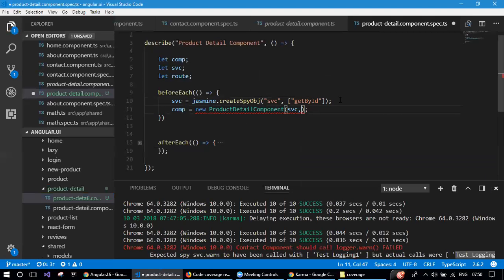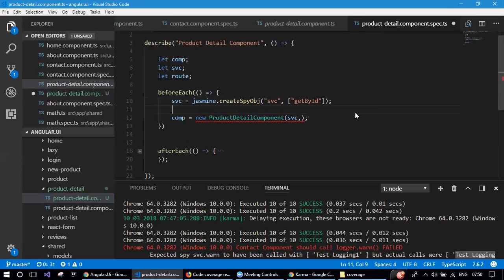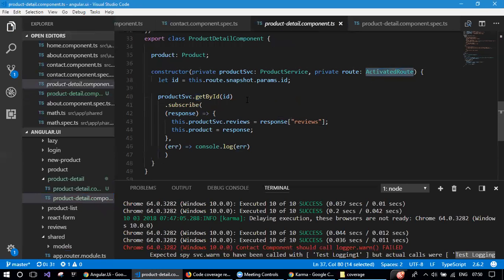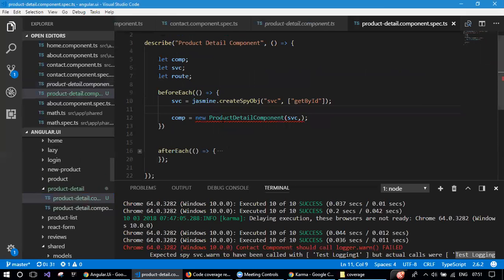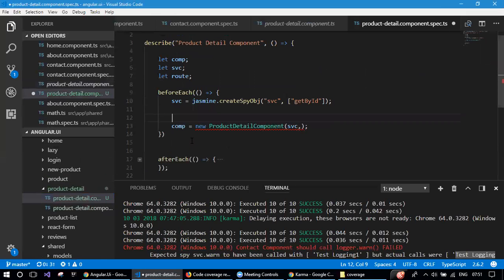The second parameter is the activated route. What I'm grabbing from it is the ID. So whatever it could be, the ID. I'm grabbing it on route snapshot params ID. If you notice, get by ID is a fake method, while on this route there is no method, it's all properties. When there is no method, you don't need to fake the method. You can fake the property easily.